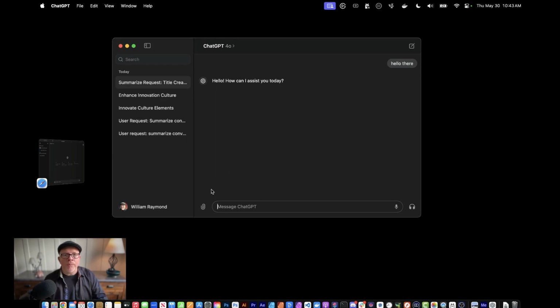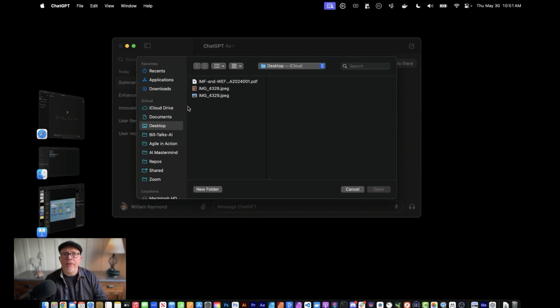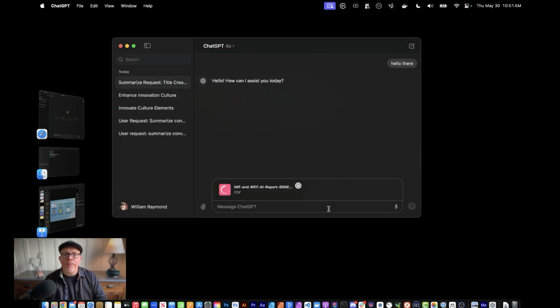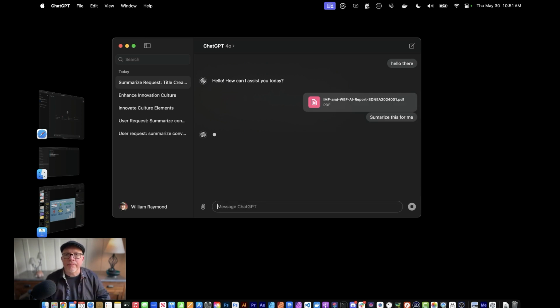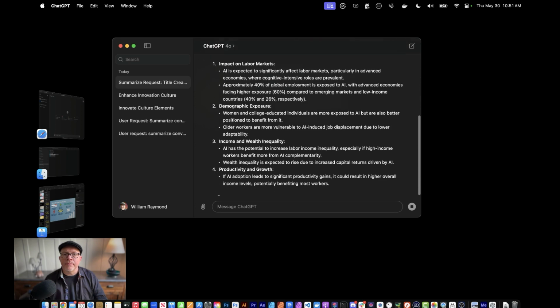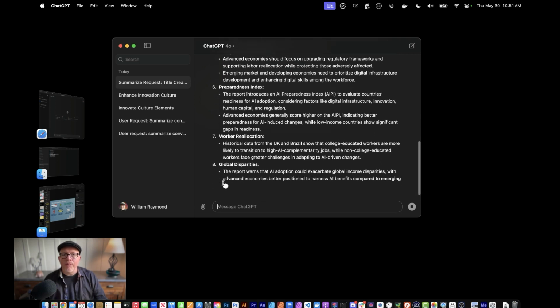I will upload something. Let's go ahead and upload a file. And I'm going to go to my desktop. And you can see I have this International Monetary Fund report on AI. So I'll just go ahead and open that and see what happens. Summarize this for me. Okay, good. So it looks like it read the document and it's giving me a summarization.